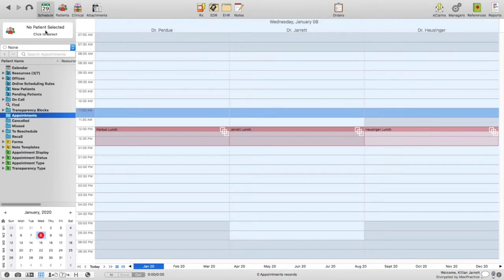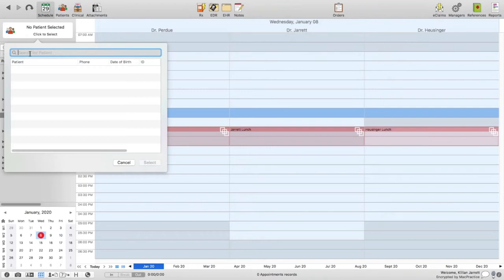Just making your way down here. Below here is what we call the patient selector. This is a way to look up a patient and schedule an appointment for them via this selector right here, if you would like to. If you click on that, click to select, it will bring up a search window. And there are many different ways which you can search for a patient. You can search obviously by their first or last name. You can also search by their phone number, their date of birth, their patient ID, or the primary or secondary guarantor on the accounts. So there are multiple different ways to search for a patient.